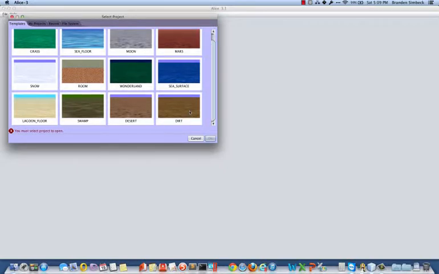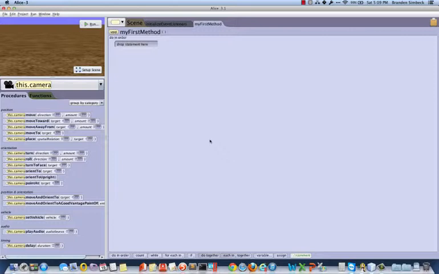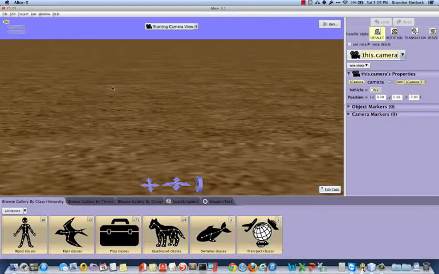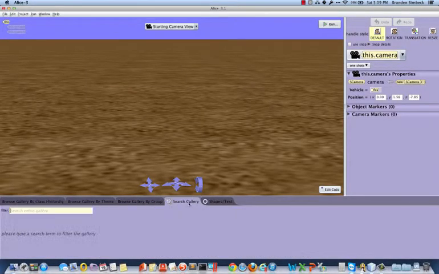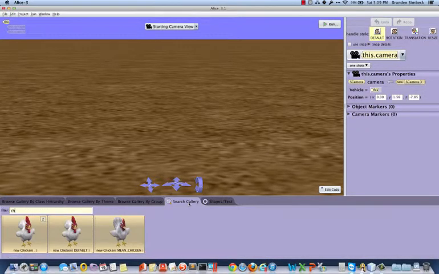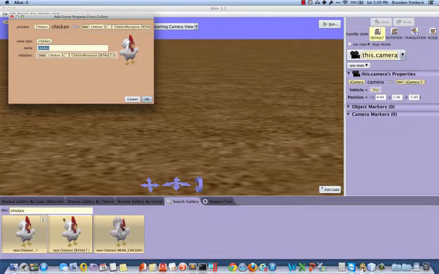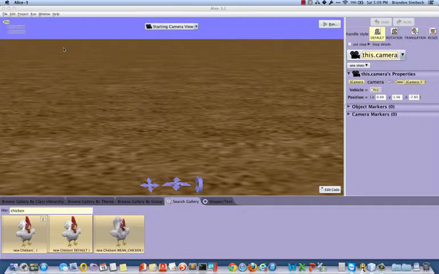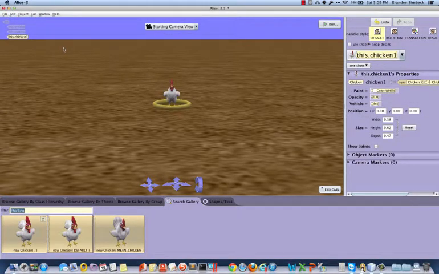And we're going to start by selecting the dirt landscape. Once we're here, we're going to add 3 chickens called Chicken 1, Chicken 2, and Chicken 3. And I'm simply going to search for the chicken. I'm going to use the default chicken. And I'm going to call my first one Chicken 1. And we want to make sure Chicken 1 shows up all the way to the left. So I'm going to move him over here.